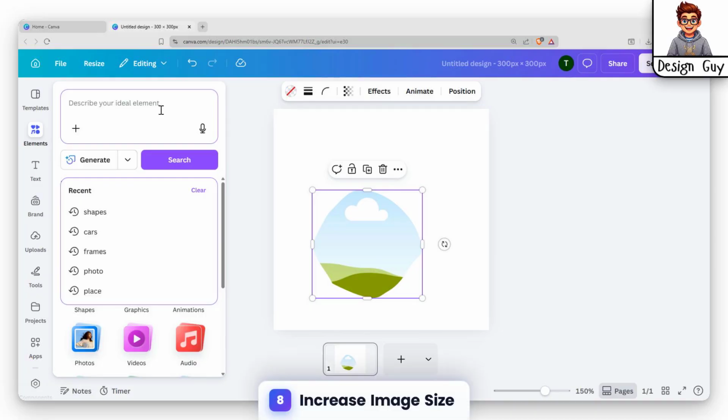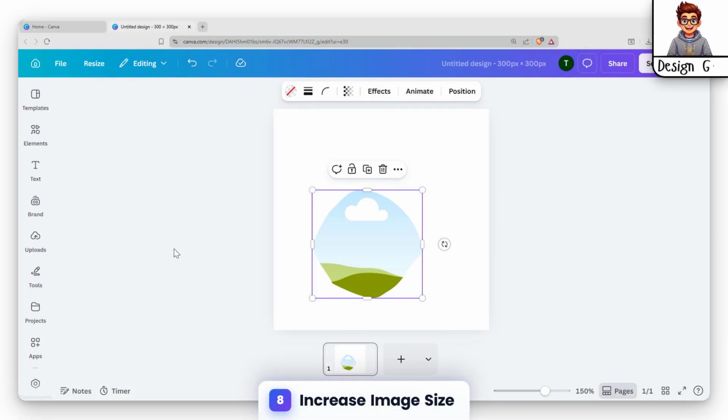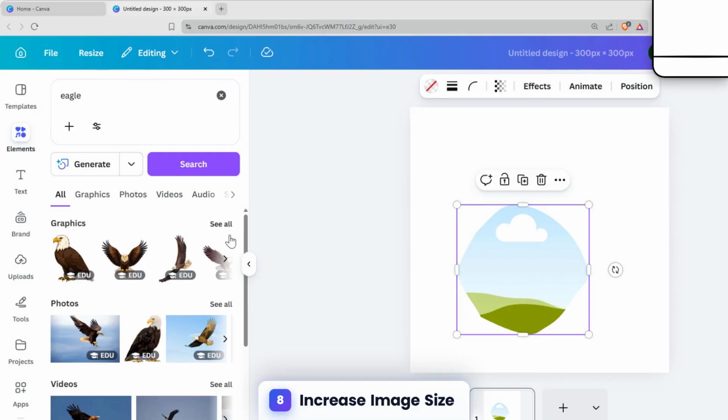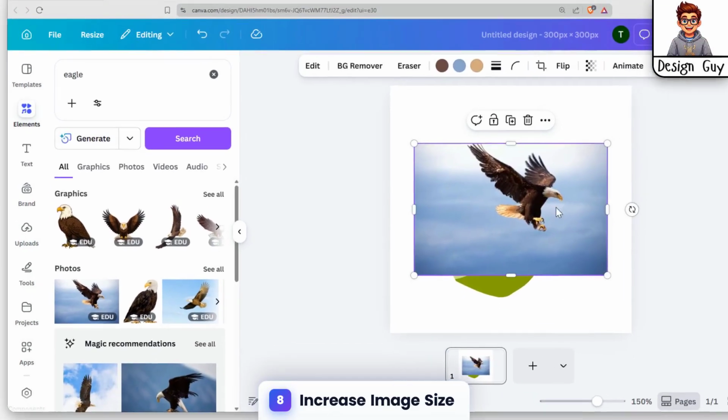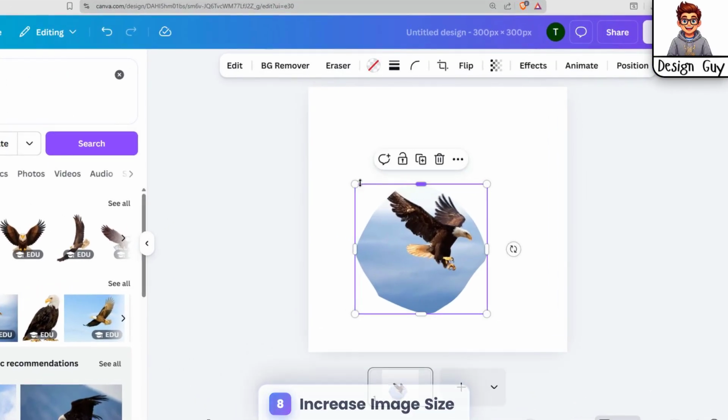To make the image larger, select it by clicking once. Then, hover over a corner handle until you see the double-sided arrow cursor. Click and drag outward to increase the size. Release the mouse button when you're satisfied with the new dimensions of your image.